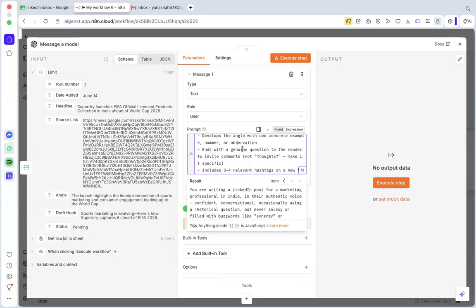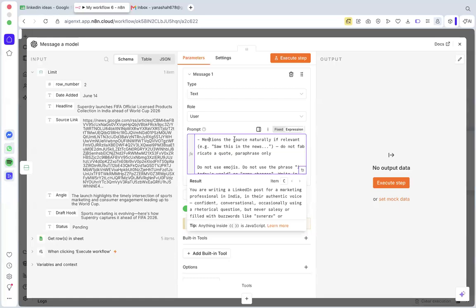Then you end with a genuine question that invites comments. And then you include a couple of hashtags. So LinkedIn can kind of push it in that direction because that's how LinkedIn posts do work. You add the hashtags and they get pushed in that kind of direction. Then you mention the source naturally if relevant. So either you saw this in the news, but you don't fabricate a quote, you just paraphrase.